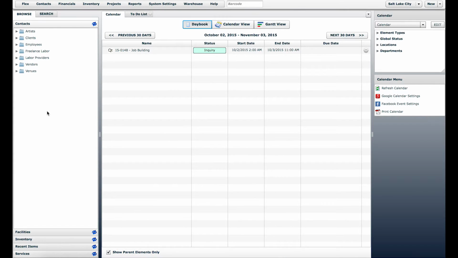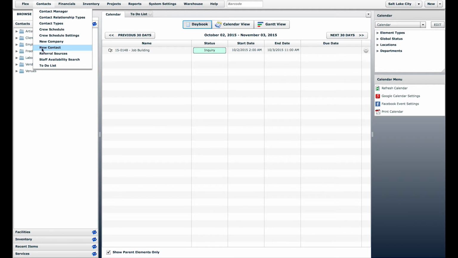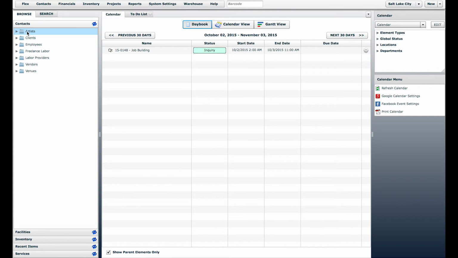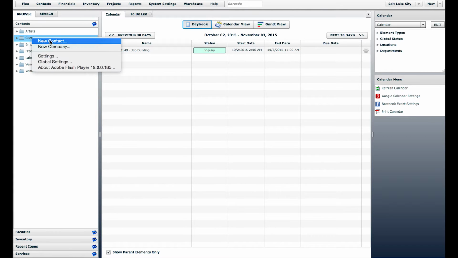Sticking with some of the very basics, we want to talk about how you can create new contacts in your system. Again, we'll just gloss over this really quick. It might be useful for some of you that might be brand new to the system. To create a new contact or a new company, you can go to the Contacts menu and click either of those options. Also, if you want a quick way to do it, you could just right-click on any of the resource type folders, and that will give you the option to create a new contact or a new company.